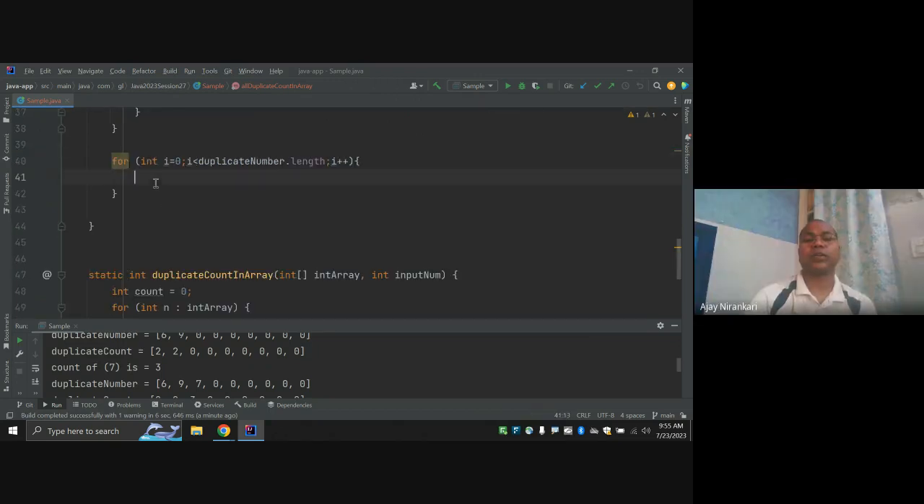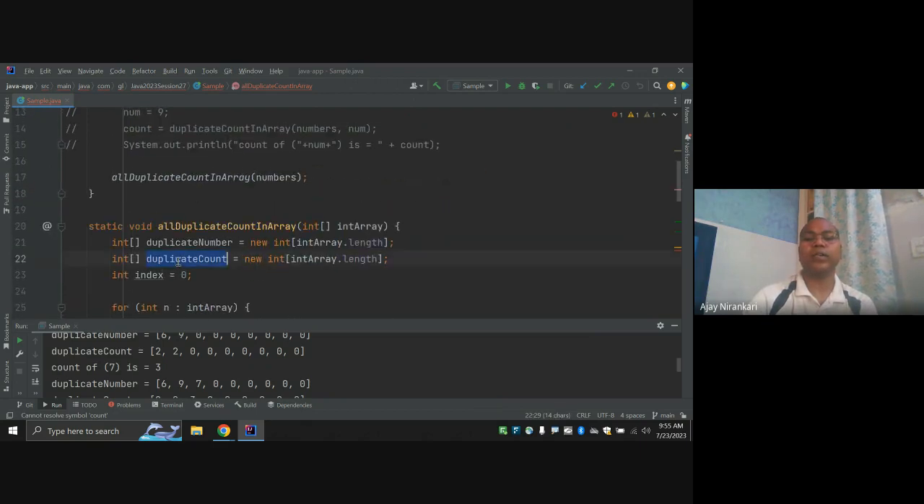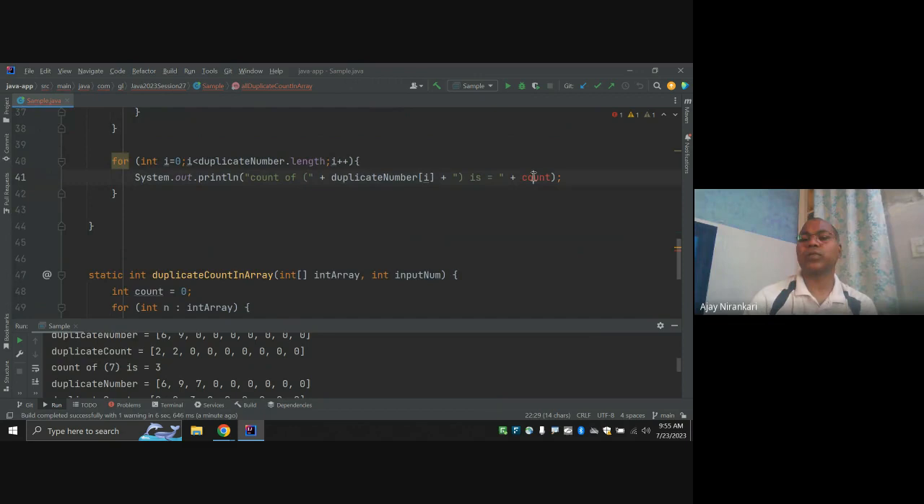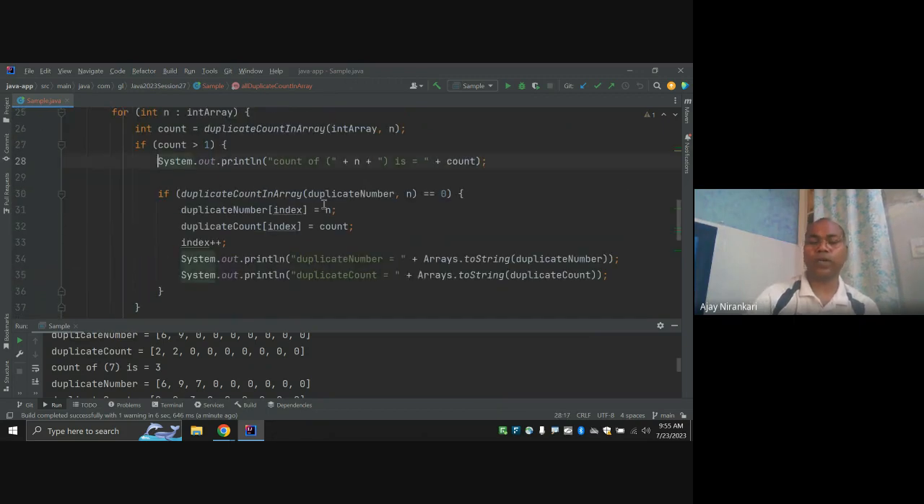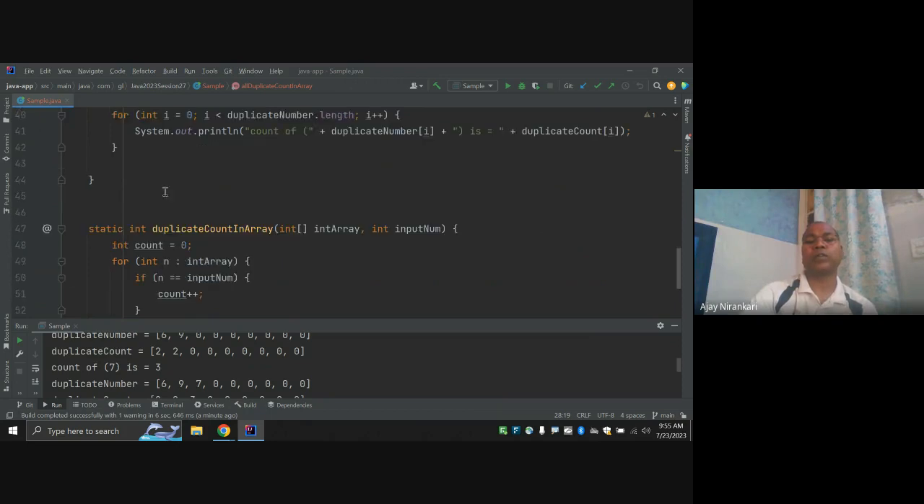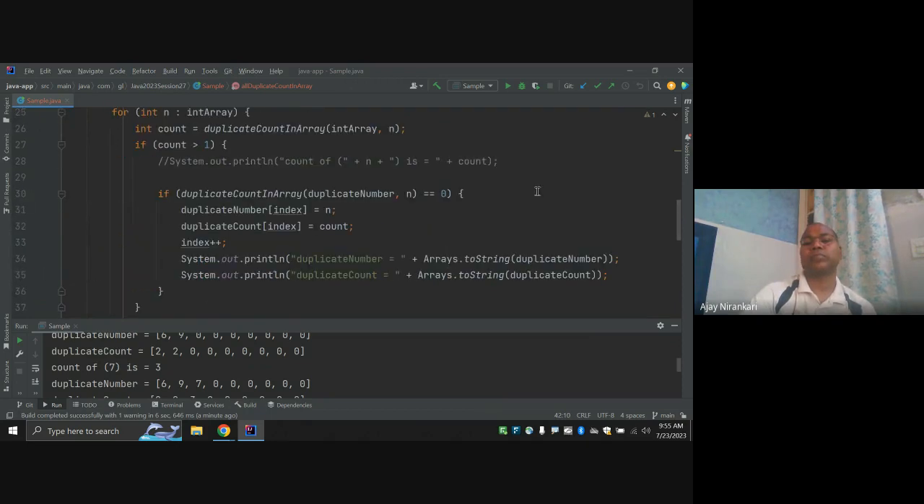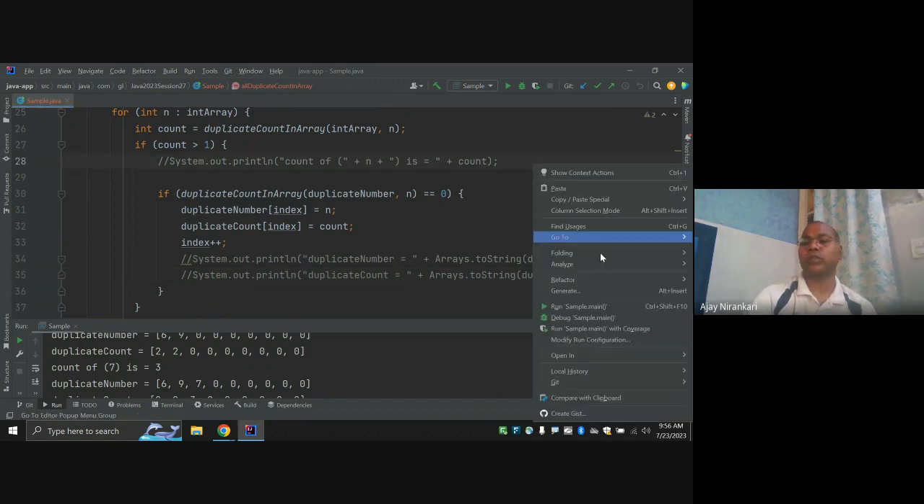Same output printing here, and say what is the number? This is the number at the i position, and what is the count? The count we have stored in the count index, right? Right. So it should be count at the count index. Same output we are not going to print here. I'm just going to print outside of the loop. And even this is not needed, right? And just we look at the output.